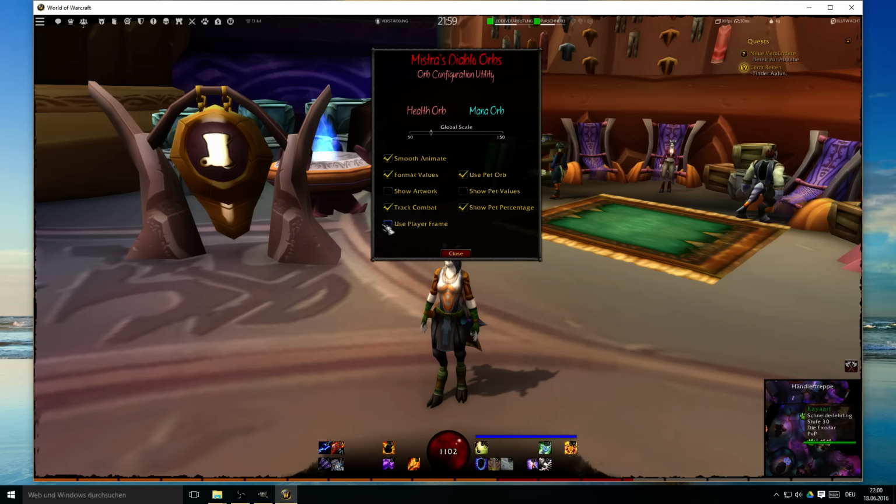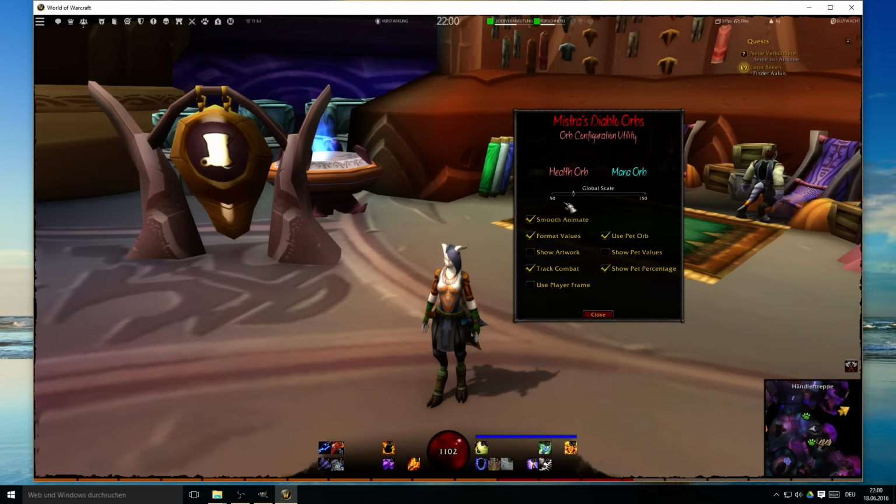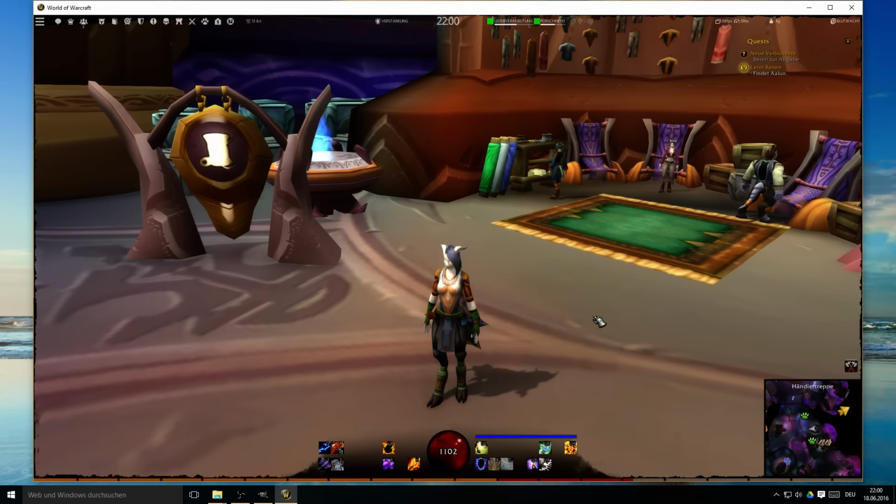So, one more thing. As soon as you install Mistress Diablo Orbs, your player frame will disappear. So if you want to have it back, you just click use player frame and it will reappear here. Also, if you install Mistress Diablo Orbs for the first time, you will have those things here, show artwork. If you don't want that, just unselect it. So that was basically it with Mistress Diablo Orbs.